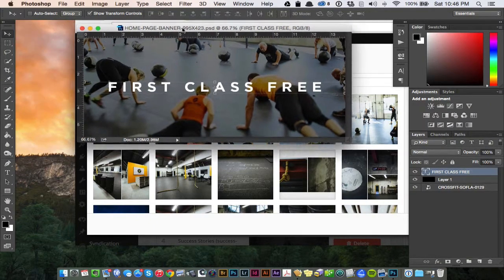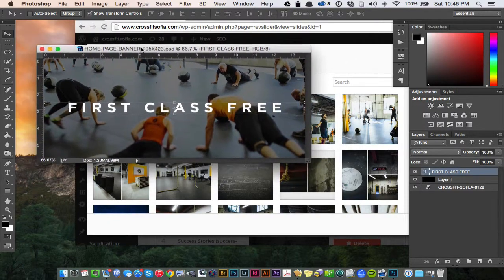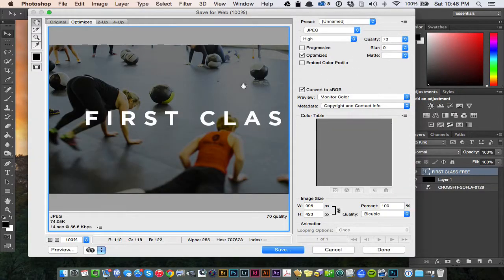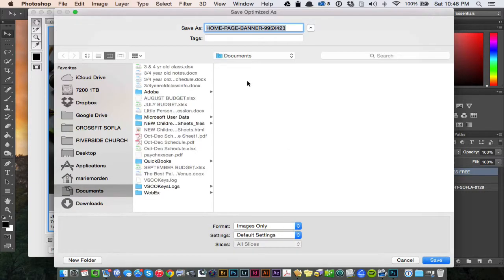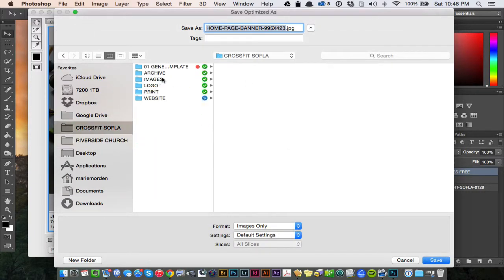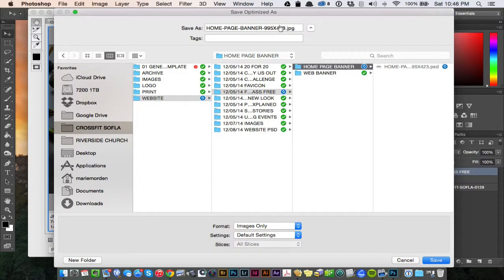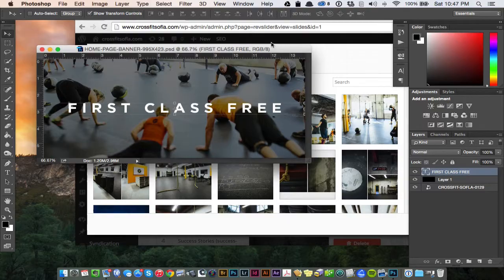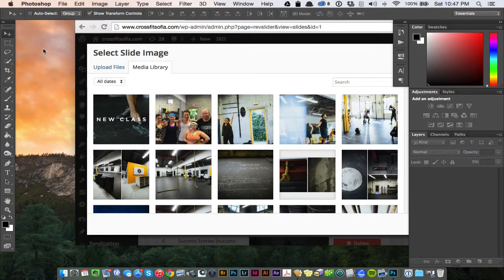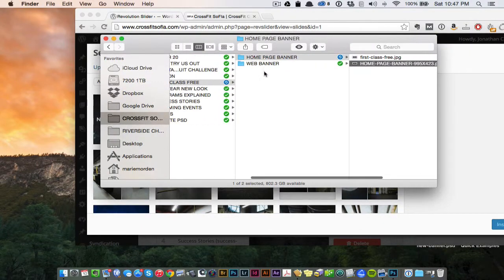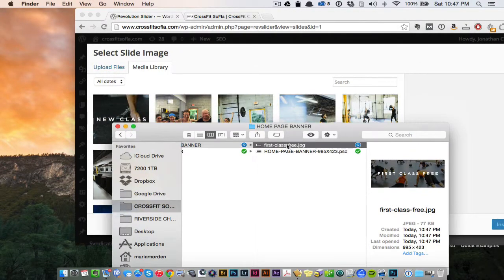So actually, I forgot to save this out. This is a perfect example. So here's our PSD file. I'm going to go ahead and save this for the web. Got all the settings I need. Hit save. I'll even go as far as putting it in the right folder. Okay. Rename it to First Class Free. It's done. I'm going to close my PSD. And here it is.